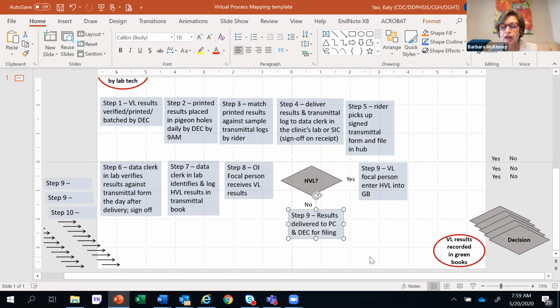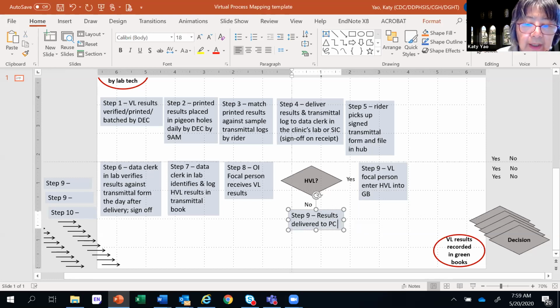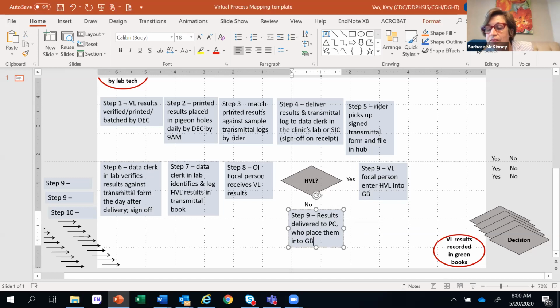So Linda, share with us, when you receive this stack of papers, what do you do at that point? When I receive the viral load results, I first put the codes on the results so that I'll be able to put them in the green books. So results are delivered to the primary counselor, who places them into the green book. Well, she has to get the cohort number first. Right, but do I need to capture that? Yeah, just add cohort number. I think that has implications down the road, but okay.